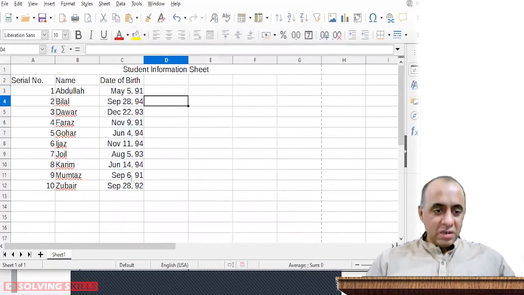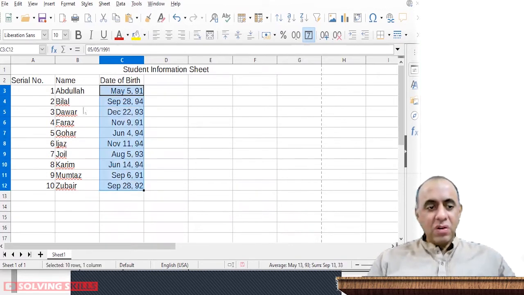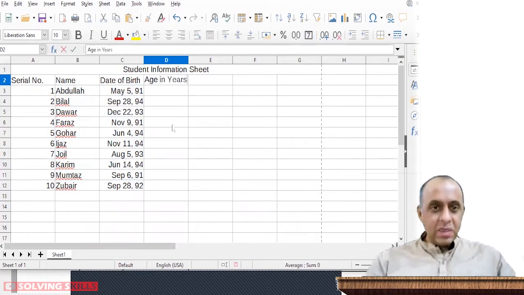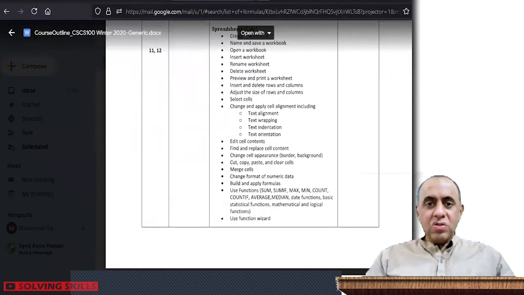And you see that it correctly shows that those were in date formats even now. So May 5, 91, September 28, 94. So these are truly random date of births for all these random people. Age in years. So I should be able to calculate the age of a person using a function or a formula.